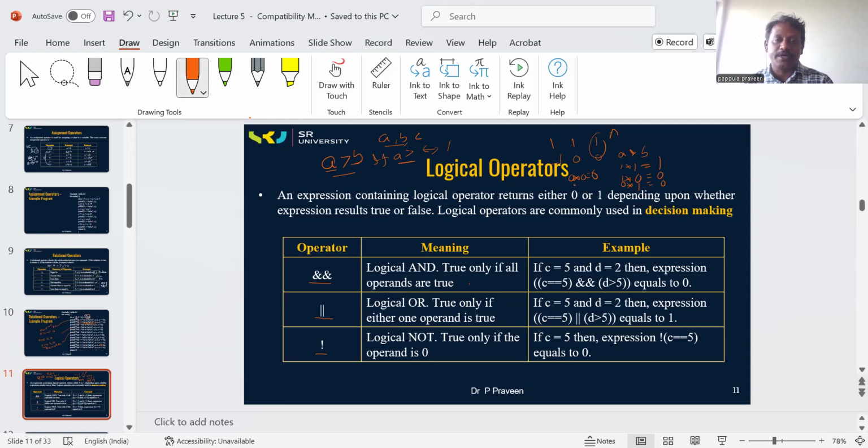So now coming to the point, an expression containing a logical operator returns either 0 or 1, depending upon whether the expression is true or false. Logical operators are common in decision making. Logical AND is true only if all operands are true.